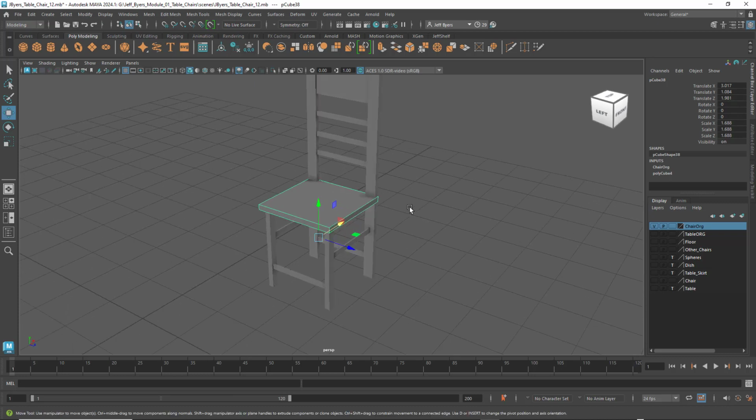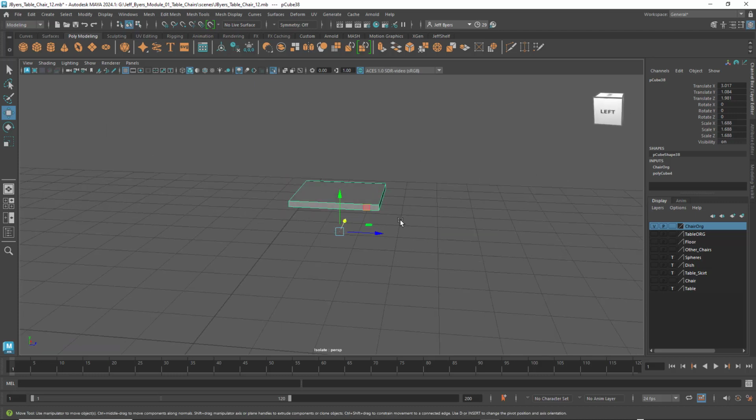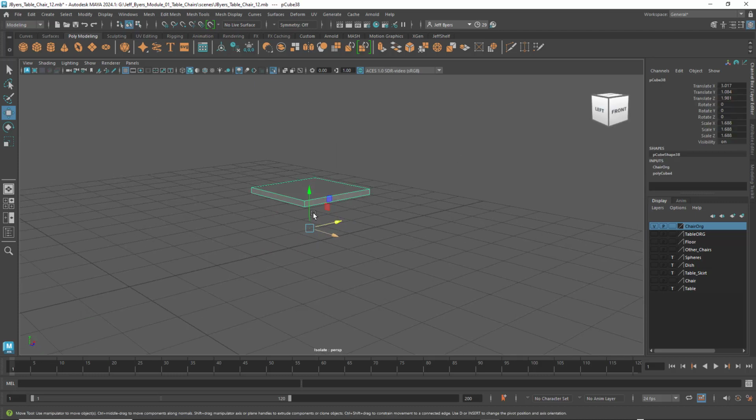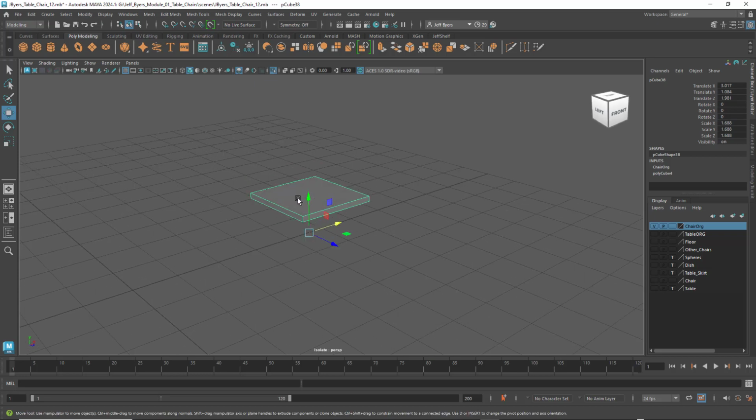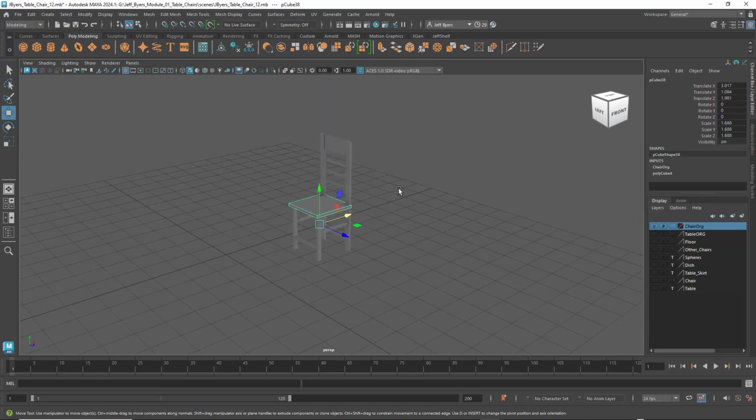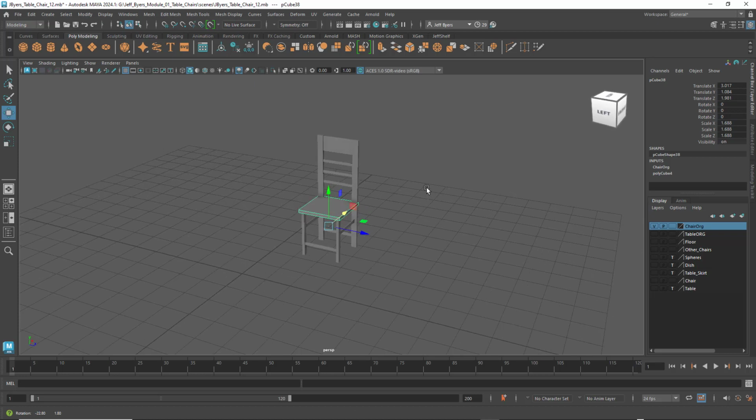isolate. Okay, basic isolation. So Control 1 will isolate everything except for that part here, and you can see that I've got my pivot point kind of down too low. The pivot point should be at the center. Let me hold the Control key and the 1 to get it back to showing everything together.